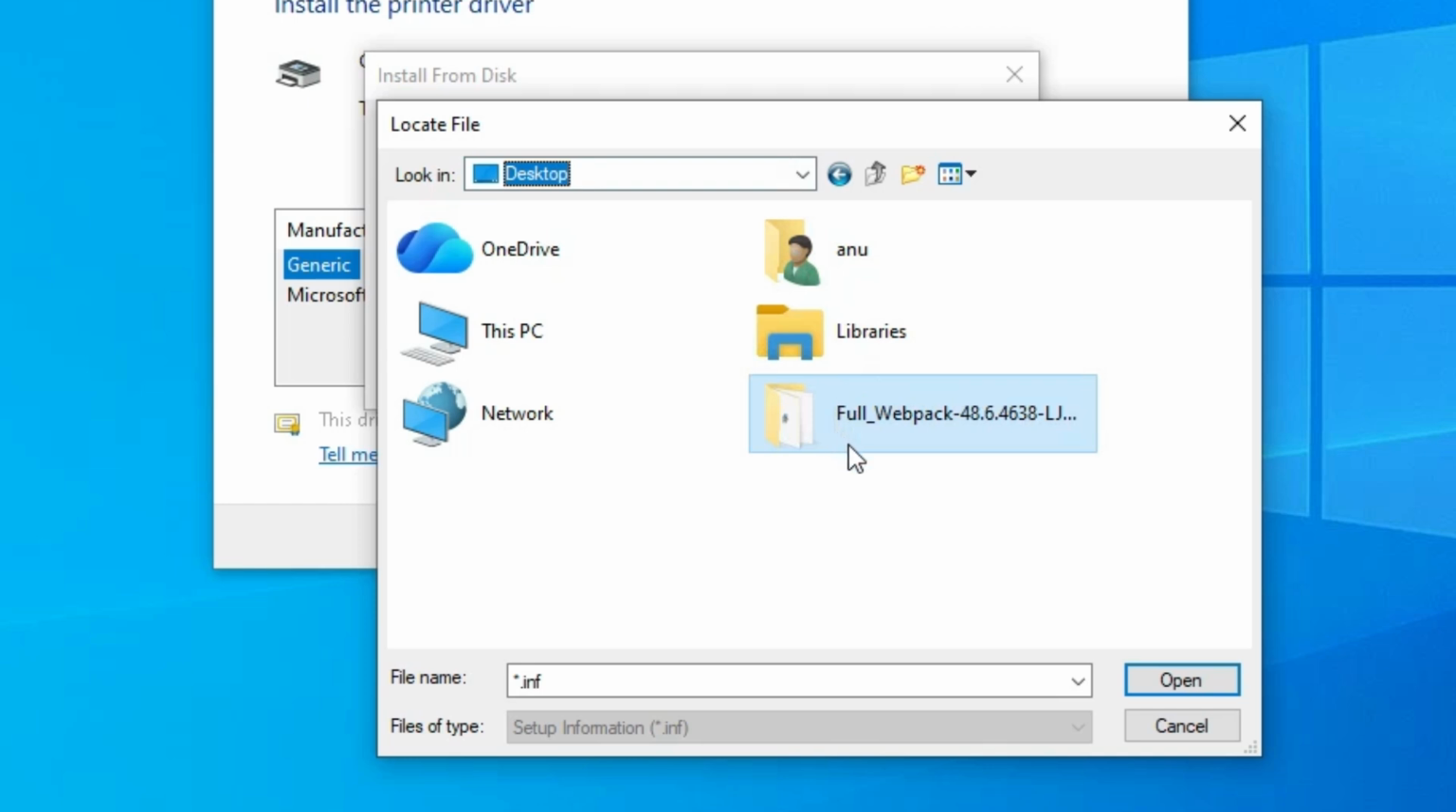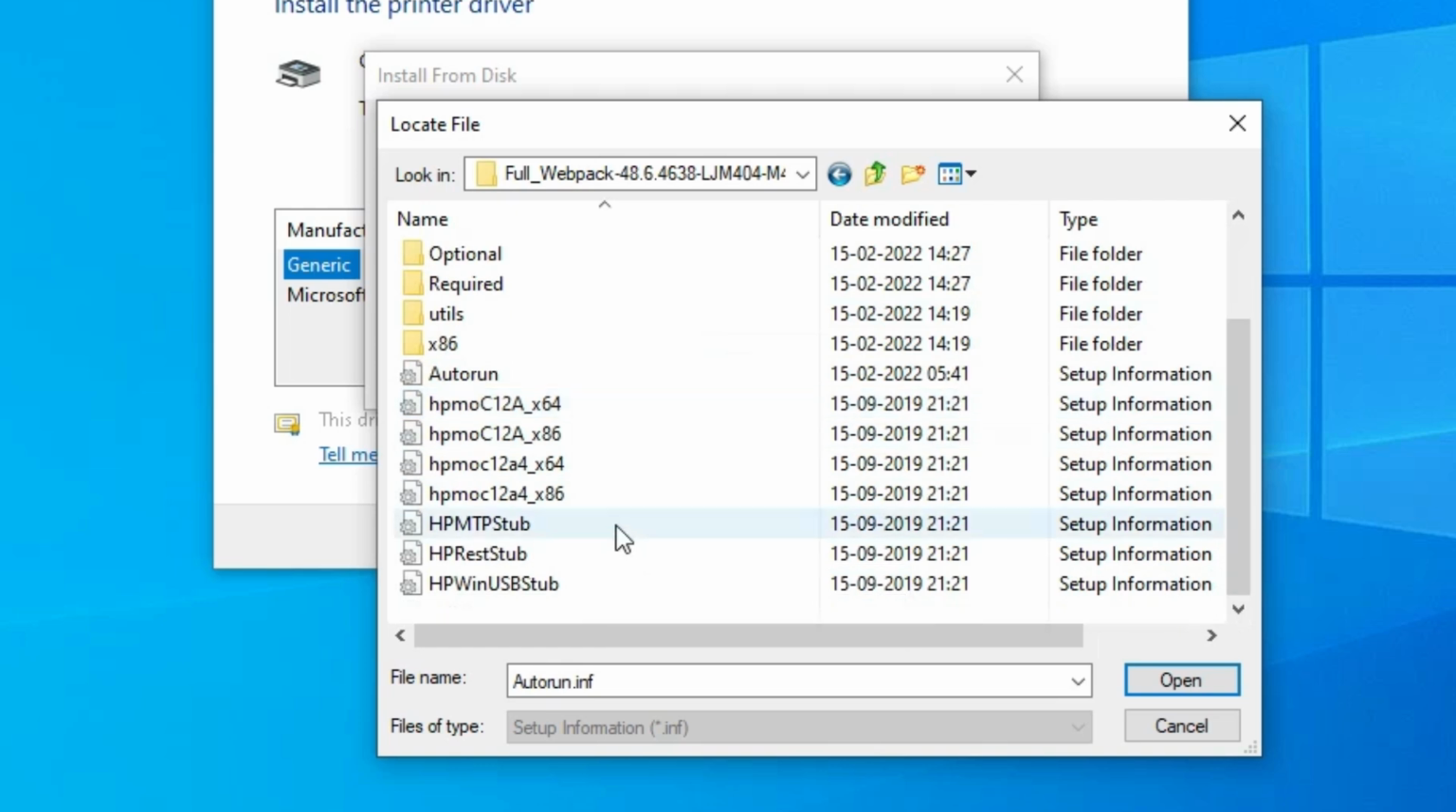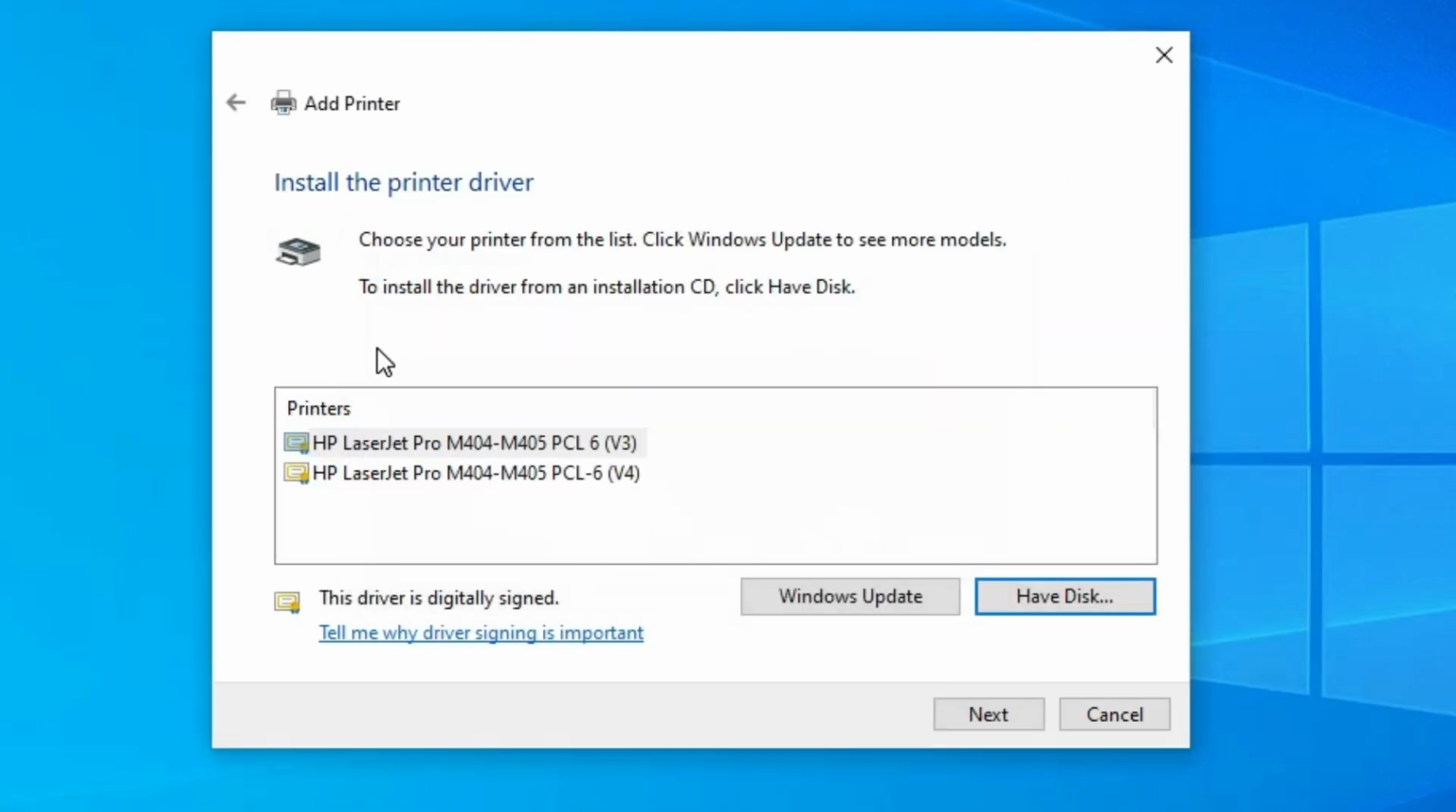Here we find the newly extracted folder, or unzipped folder. Double click on it. Here we find some files. Select any file. All files contain the same printer driver. Select any file and click on Open. Click on OK. Here we find two drivers, HP LaserJet Pro M404 and M405 PCL6, version 3 and version 4. Both printer drivers are the same, and that printer driver includes our printer name M405n also. Select that. It is a series of lots of printers. Select that and click on Next.